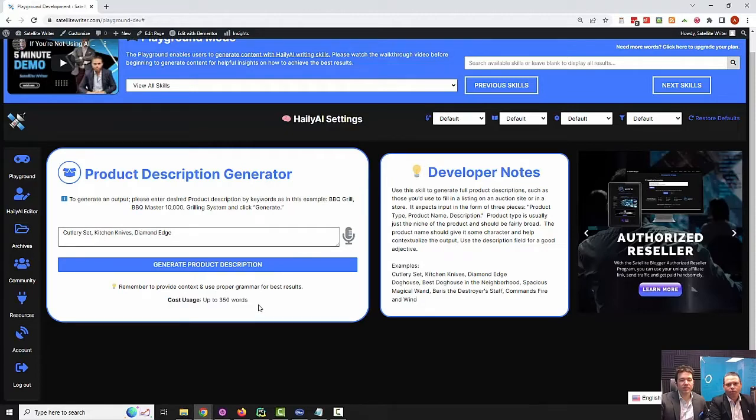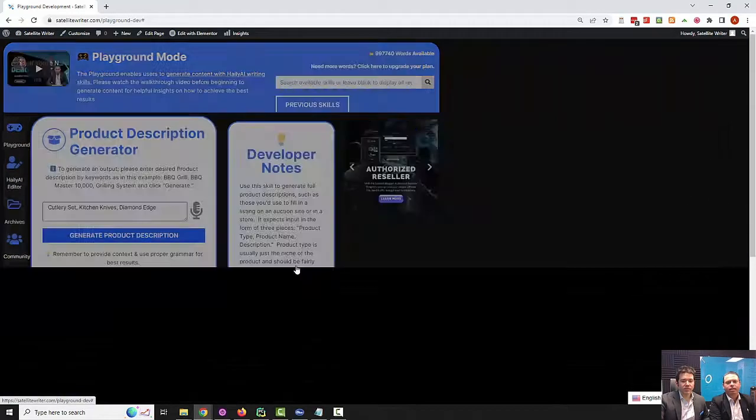In this case, you want to follow the examples as closely as possible. So it says cutlery set. What is the product? What is in the product? And a little adjective about the product. Once you have that, you just click generate.